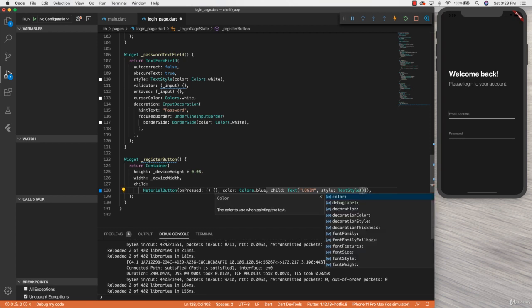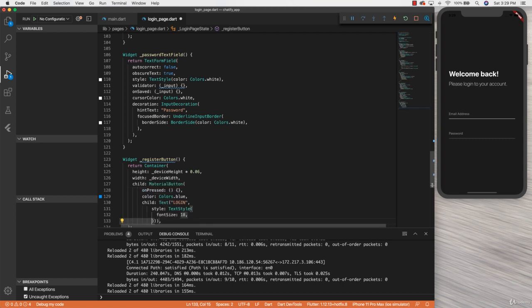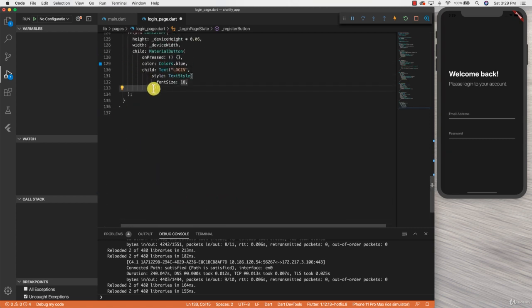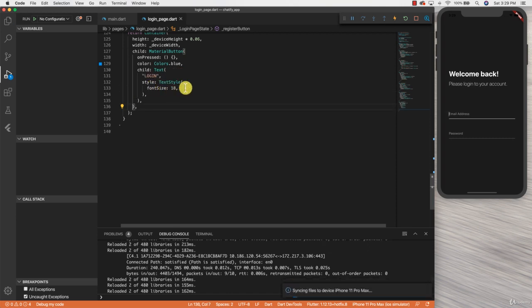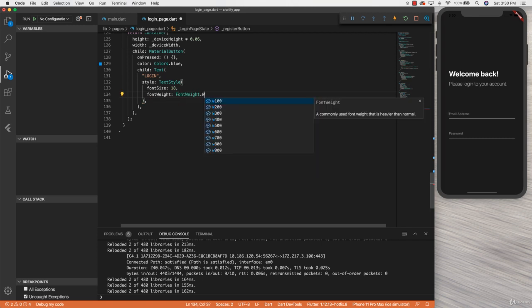And then for now, we're going to give it a font size of 18, and then a font weight. I'll reformat the code first, and we'll also add the trailing commas. And then we're going to give it a font weight, and the font weight is going to be of font weight.w700.